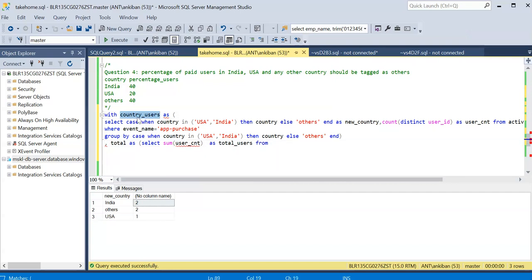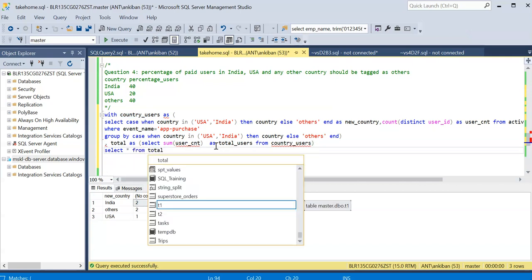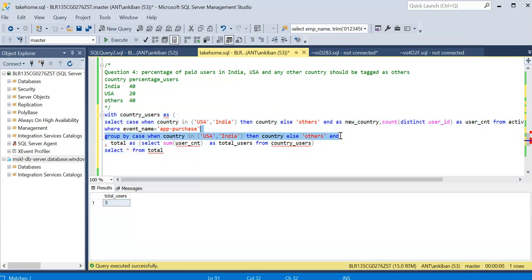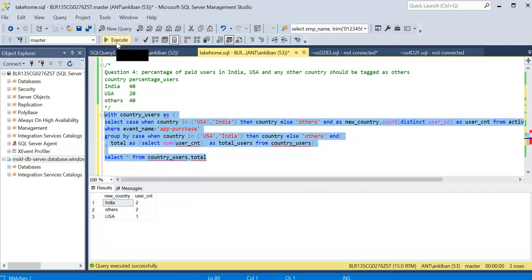If I say select star from total, it will give me the total count also. 5, right? It is giving me 5. So I got 5 from here, and from here I got the distribution also. So I just have to divide and get it. So select star from country users, comma total. If I run this, I will get all the columns.